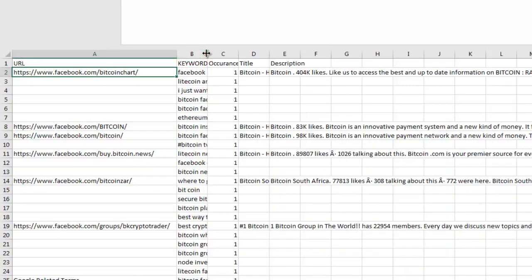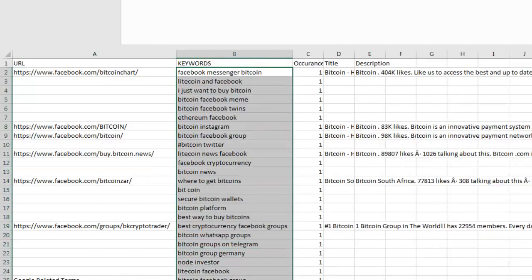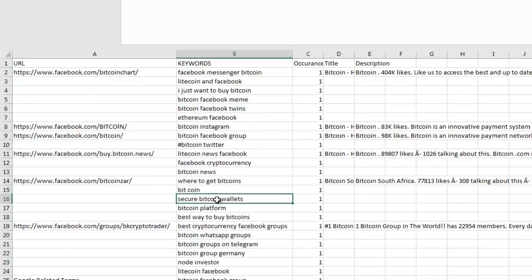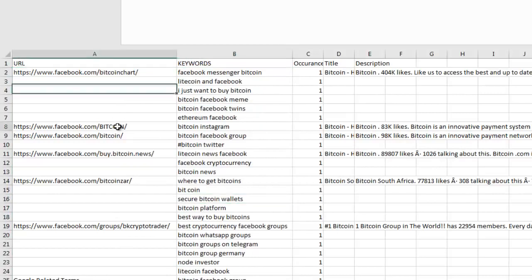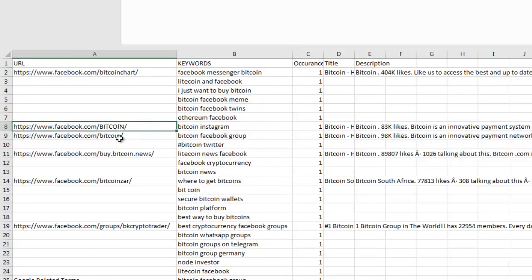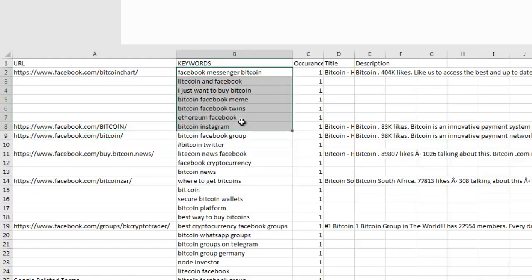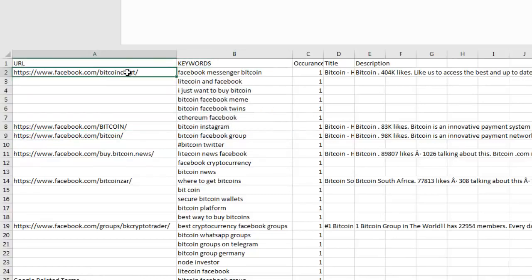What we're also able to see now, guys, is keywords. Keywords that these websites or these URLs are being found for. So what you'll notice is many of these are going to be group URLs, or fan page URLs and whatnot. So you've got things like Facebook Messenger, Bitcoin, Litecoin, and Facebook. I just want to buy Bitcoin, Bitcoin Facebook meme, Bitcoin Facebook twins. So it makes sense, guys. These keywords are being found for a page inside of Facebook about Bitcoin.